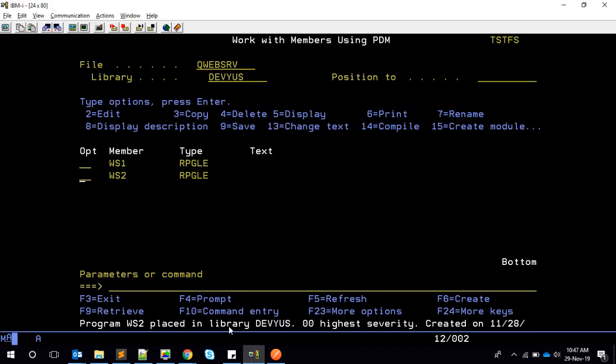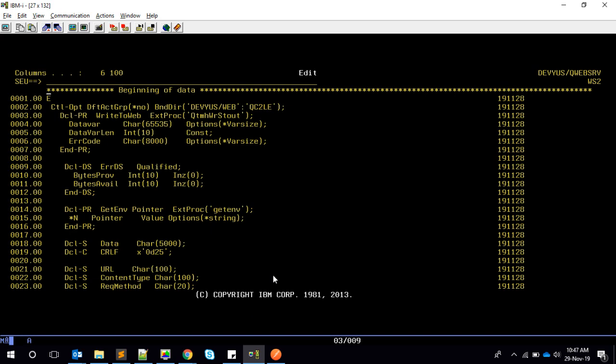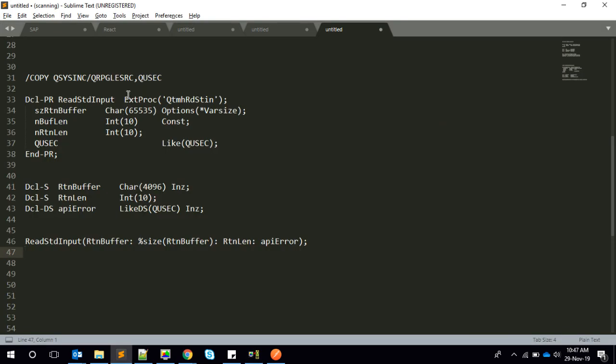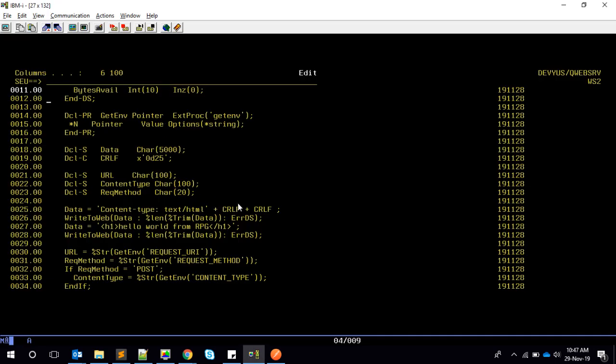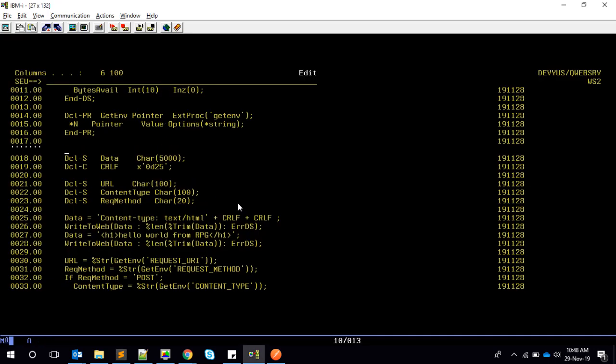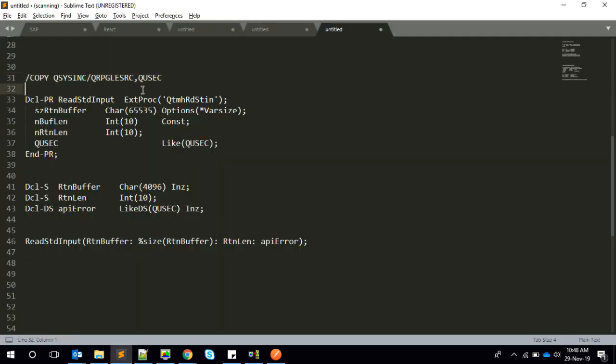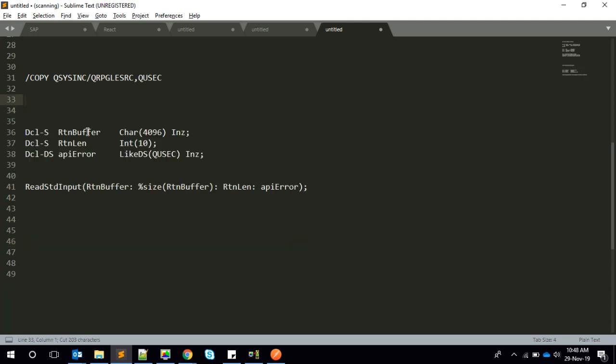Now let us enhance our WS2 program. Come down. First we need to add one copy file here, because this copy file actually has a default standard error description data structure. You can see we are using that here in API error. The API error is actually the fourth parameter for the procedure.